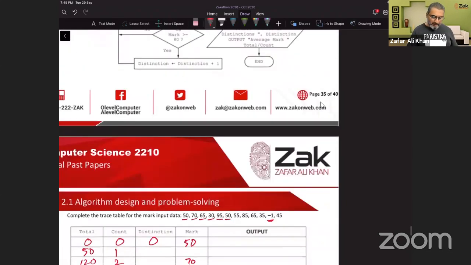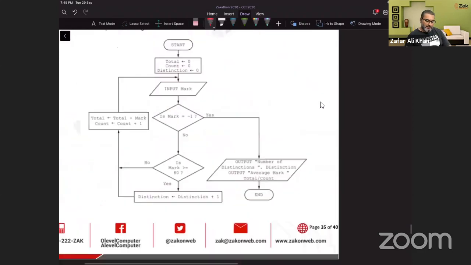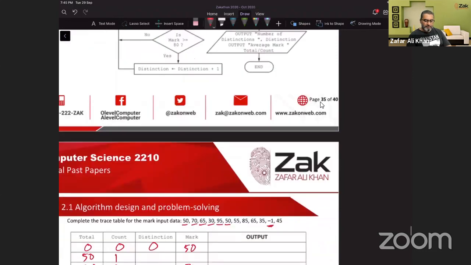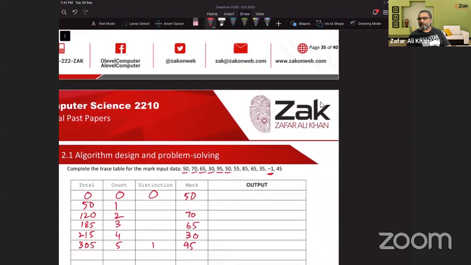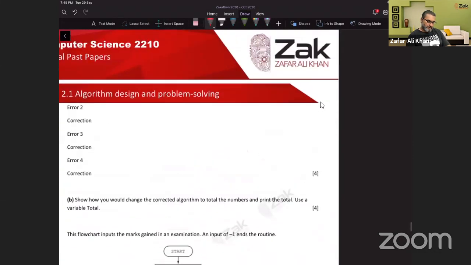So remember that all the values which are given are not required to be input, since here you can see that mark is equal to -1. If it is -1, you get out. You are no more inputting 45. So do not get confused. All right. That is how it works. We have already done this.